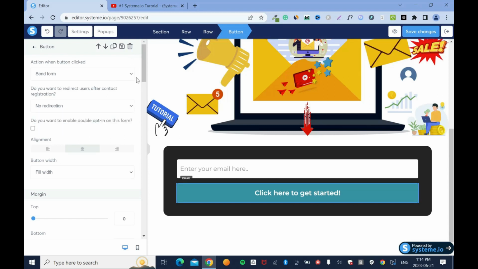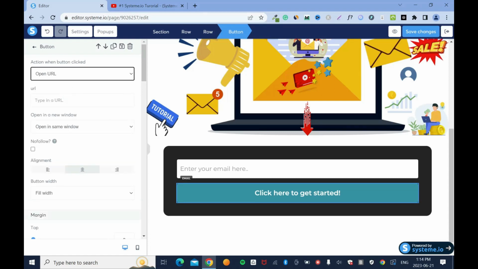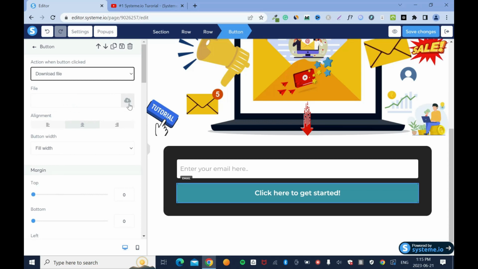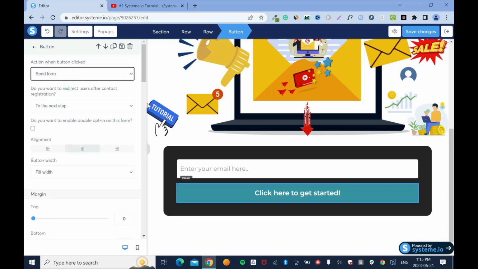Let's assume you want your prospect to go straight to a landing page or a sales page. Click here, then go to open URL, then drop your URL here. But in my case, I don't want that. Or even if you have a pop-up, click the pop-up, then you're gonna have to select your pop-up. Or if you have a download, click on download file, then you're gonna upload the file here. But in my case, I want them to go to the send form because I wanna capture the email addresses. Next step, which is the thank you page.